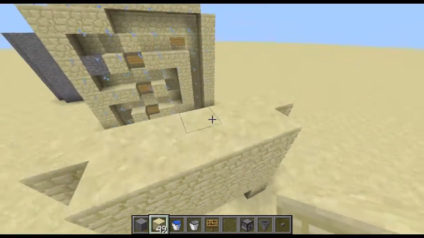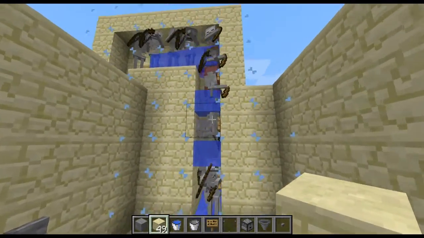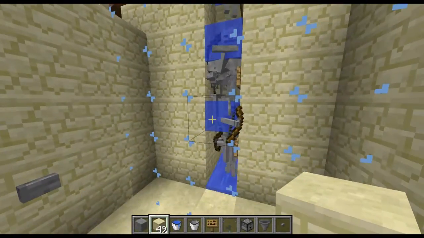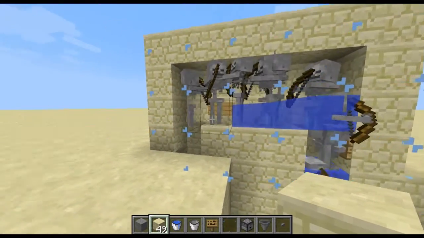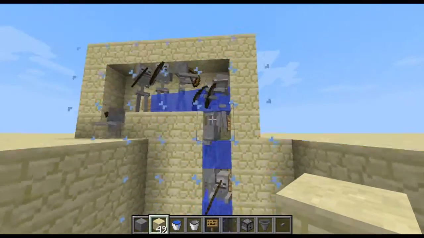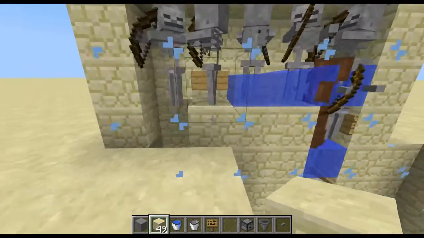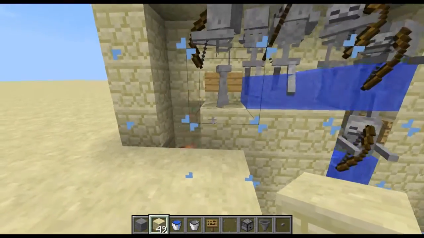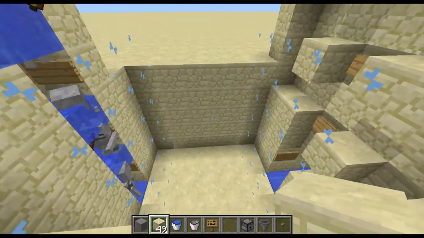Alright, that's all working fine. And as you can see, this standard old system works perfectly fine. It delivers them up and delivers them down. Very simple. You have the water stream and they push each other off. This is the setup that you would have if you're going for an XP farm and you wanted to damage them so much from fall damage.